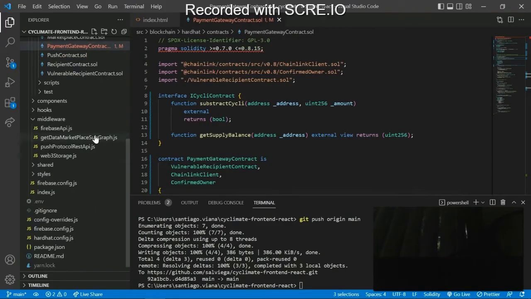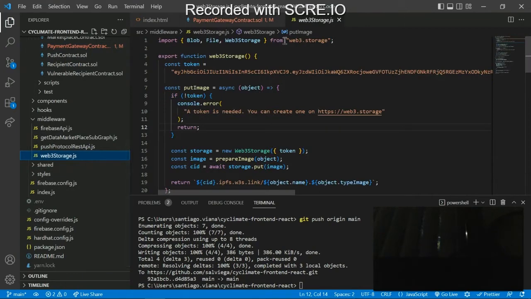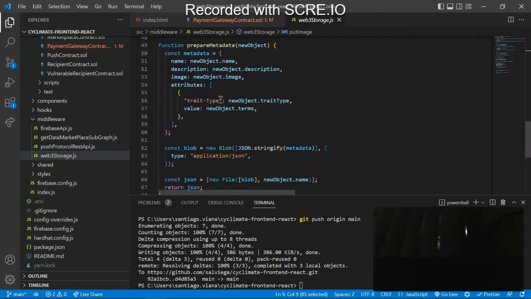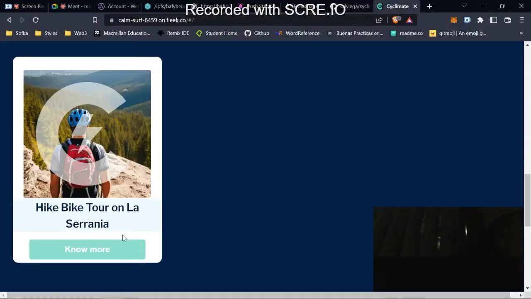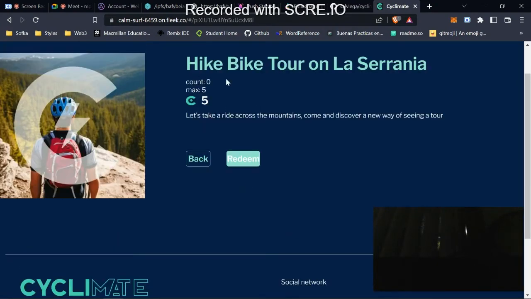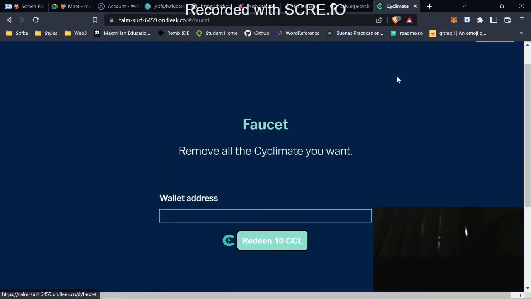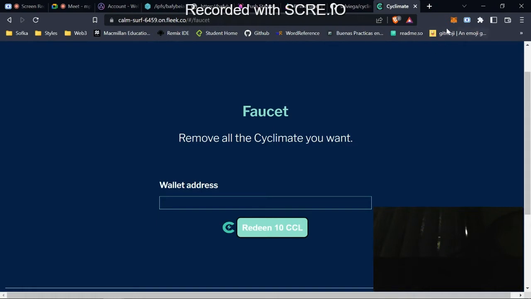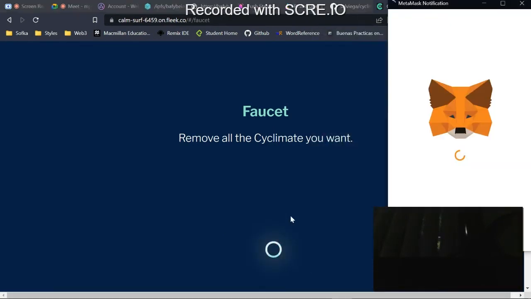For the development, we use the SDK available for Web3 storage and all the respective logic for the use of Filecoin. Now we are going to redeem an NFT benefit. For this, we will first go to the Faucet tab, and we will be able to redeem 10 Cyclimate to be able to interact.